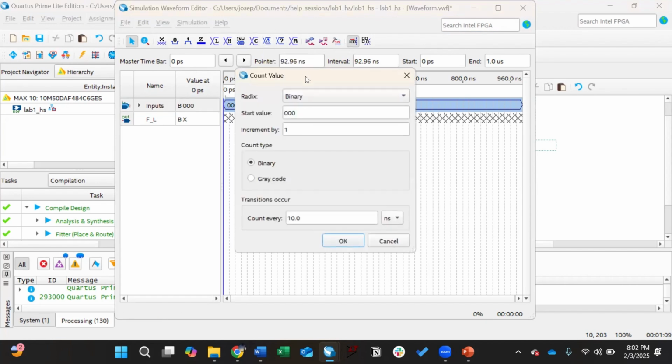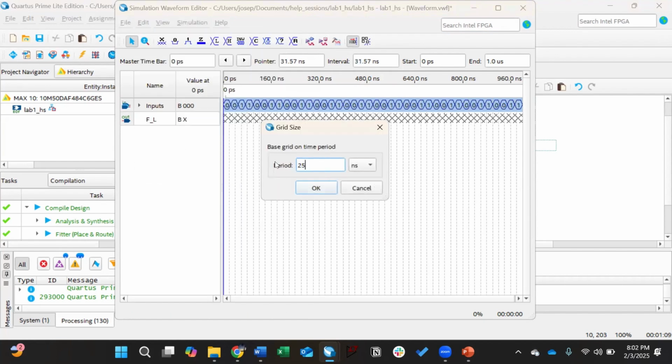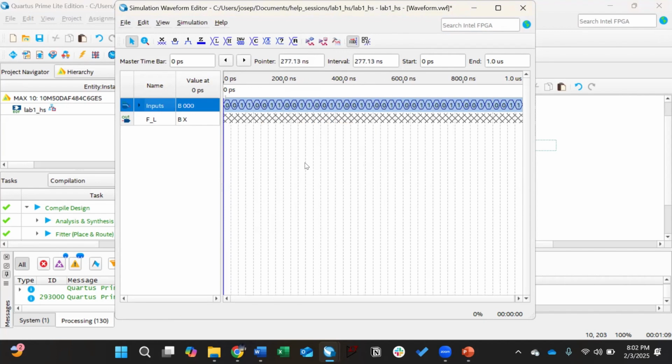So if we click the count value, then I like to make all of my periods or my grids 25 nanoseconds. So I'm going to have it count every 25 nanoseconds, right? And then I'm going to change my grid size again to that 25 nanoseconds. I believe it's recommended in the Quartus tutorial or something like that. I just always use 25.